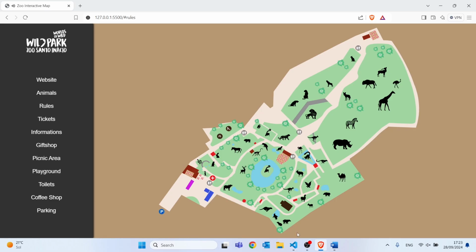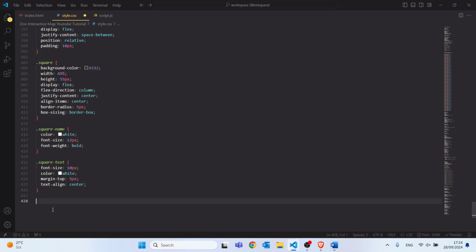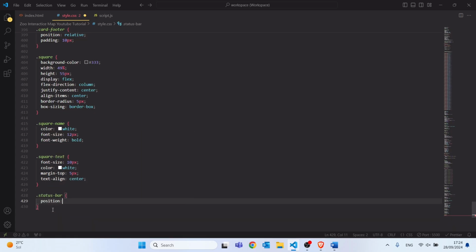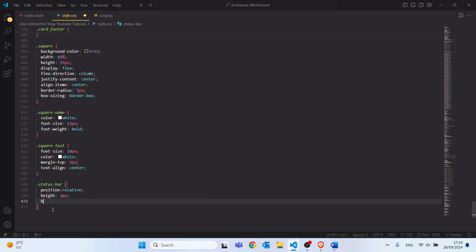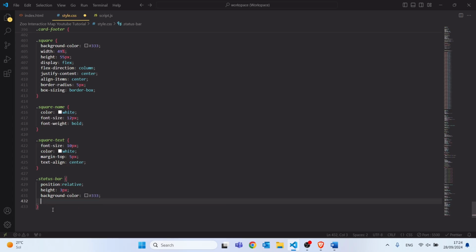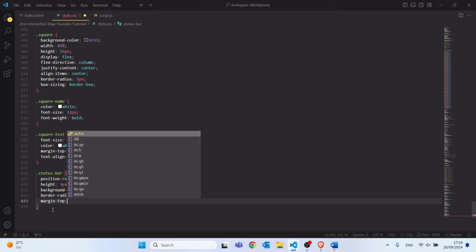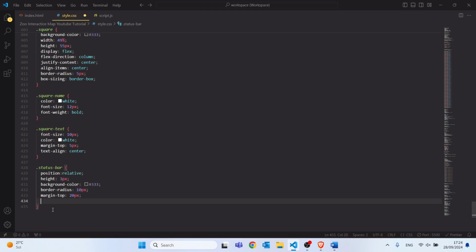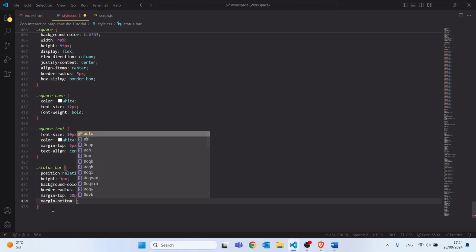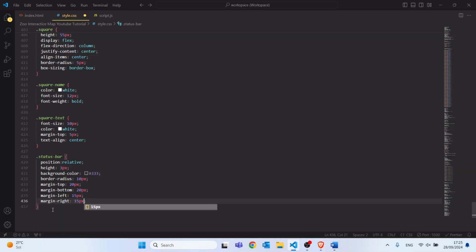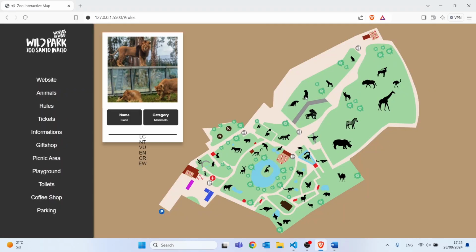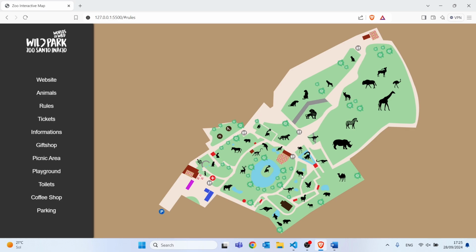Now we just need to adjust this, the status bar. For the status bar, the position will be relative, height 3 pixels, background color 333 for the code, border radius 10 pixels, margin top 20, margin bottom 20 pixels as well, margin left 15 and margin right 15 as well. We can now see a bar on the bottom of the card.